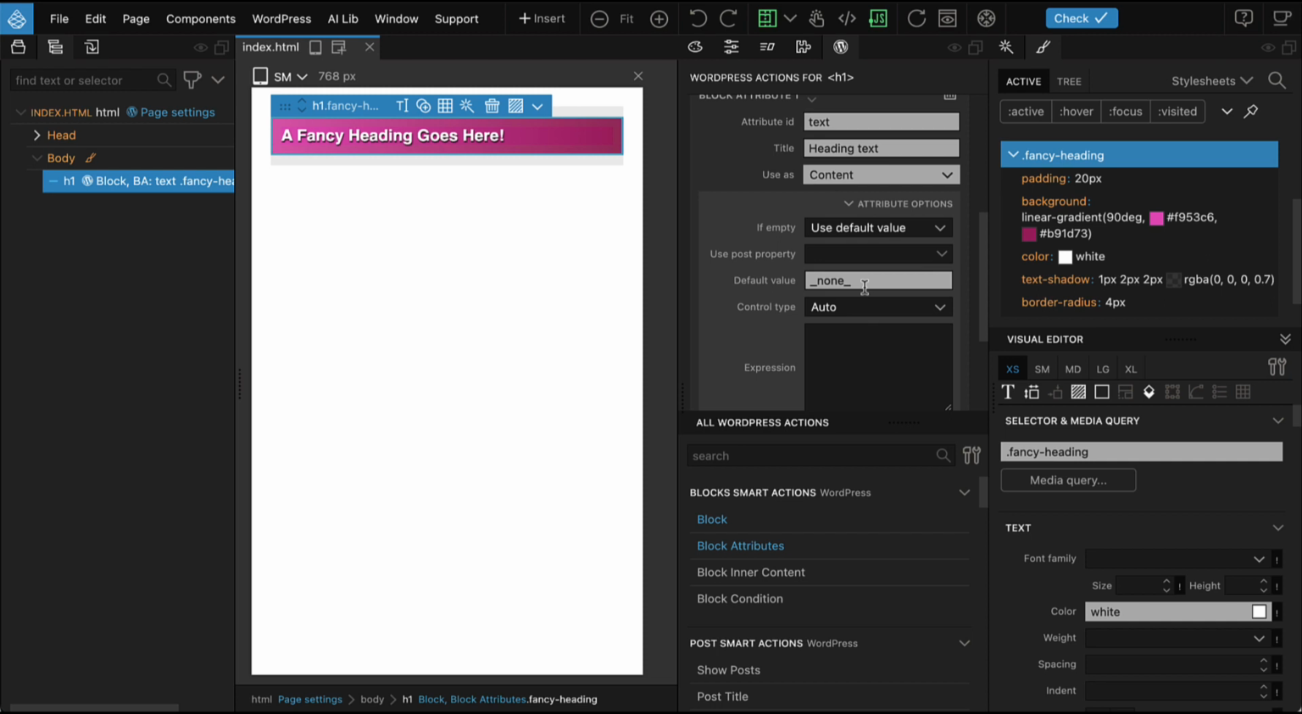Because what we want is when the user adds our block to the page, it should probably be empty without any content. And by default, if this is not set, whatever is the current content of the element will be used as the default value.